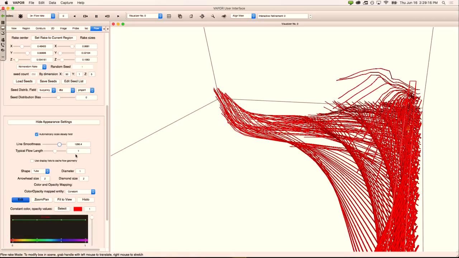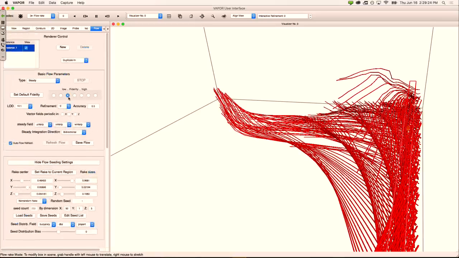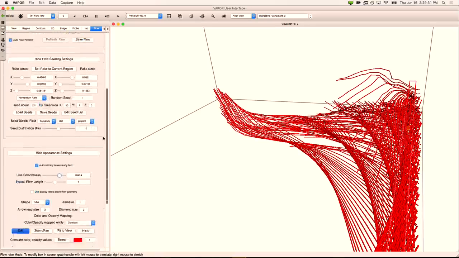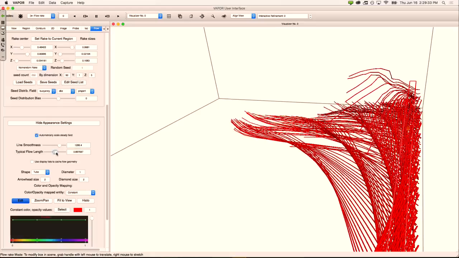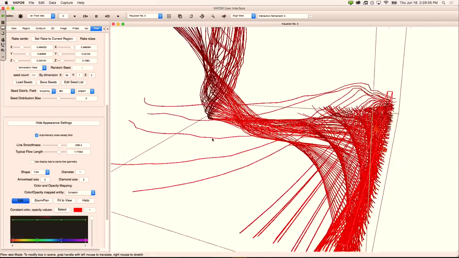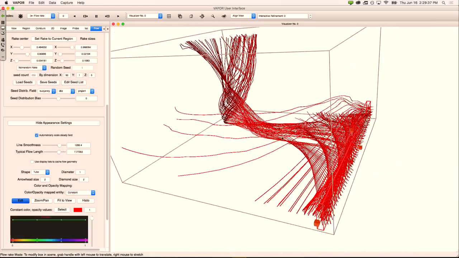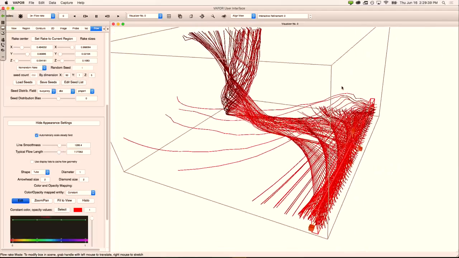This whole act is kind of a balancing act between how many seeds you have, the smoothness, the flow length, and the compression level you're looking at. If I scroll back up, you can see I'm at a pretty low compression level. So that allows me to have a lot more seeds, smooth them out, and I can also increase their flow length. So I'm going to scroll back down, and I'm going to crank up my flow length. And finally, we can see some of those seeds actually being pushed into the tornado.